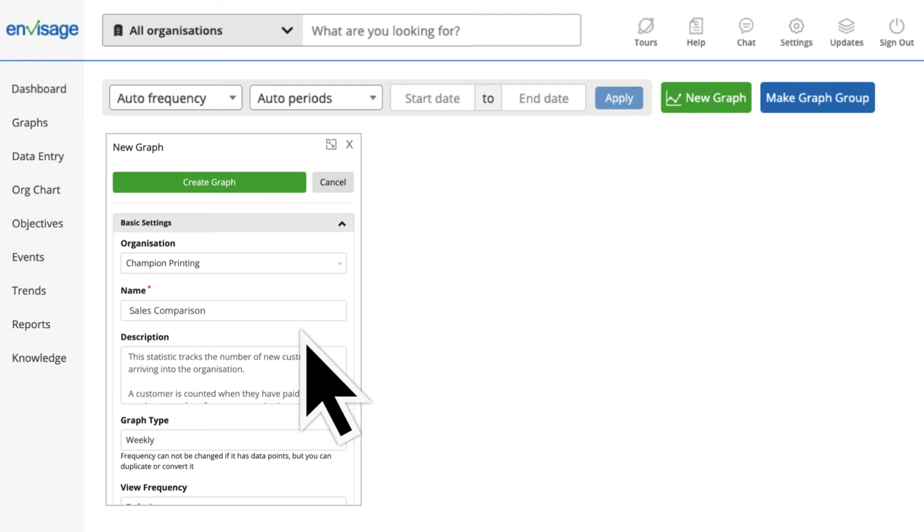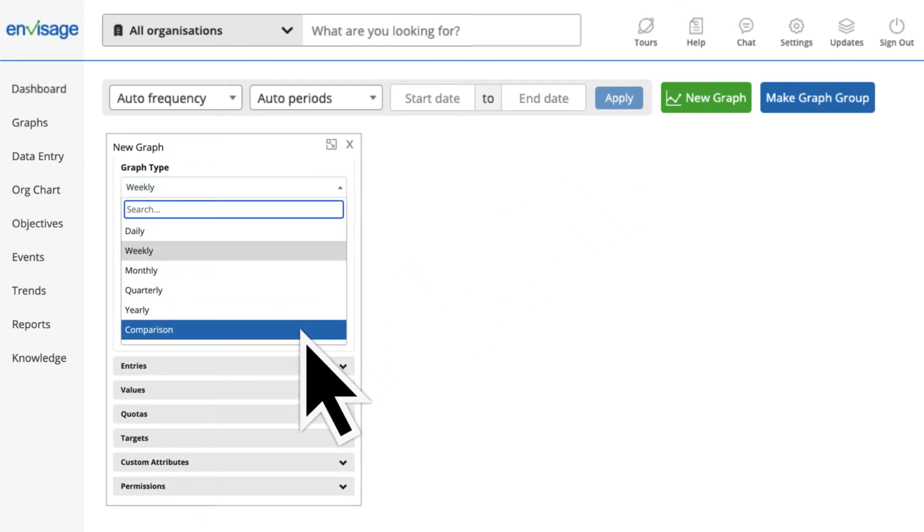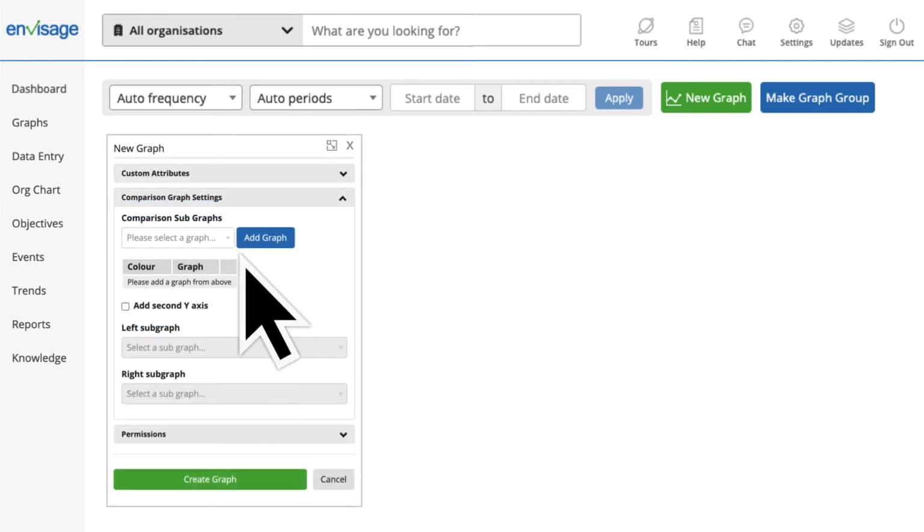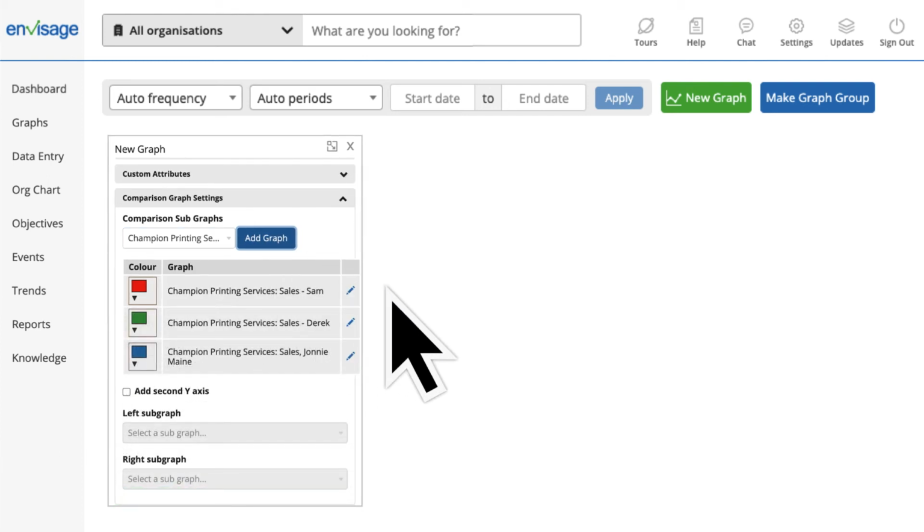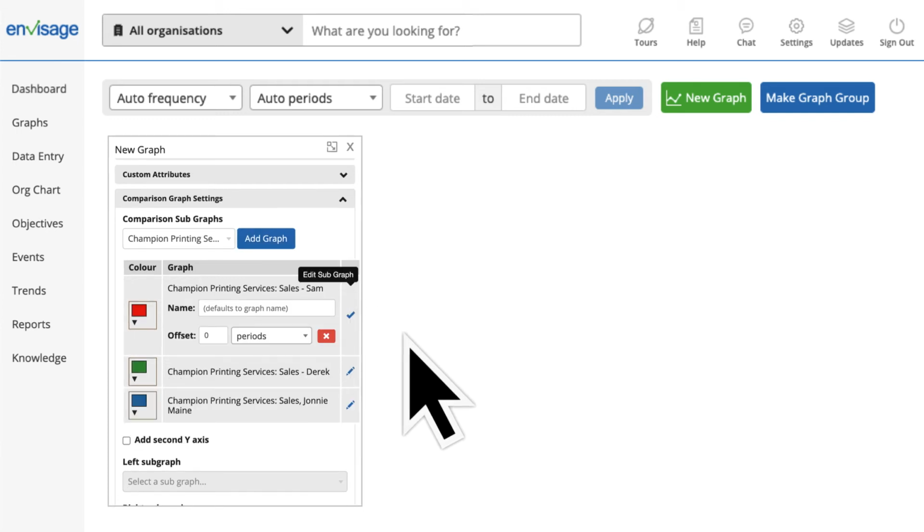Give the graph a name. Under Graph Type, choose Comparison. Now scroll to the Comparison setting and add the graphs you wish to compare. You can compare as many graphs as you like. You can change the color and display name by clicking on the pencil icon and editing those accordingly. When done, click on the check mark to save.